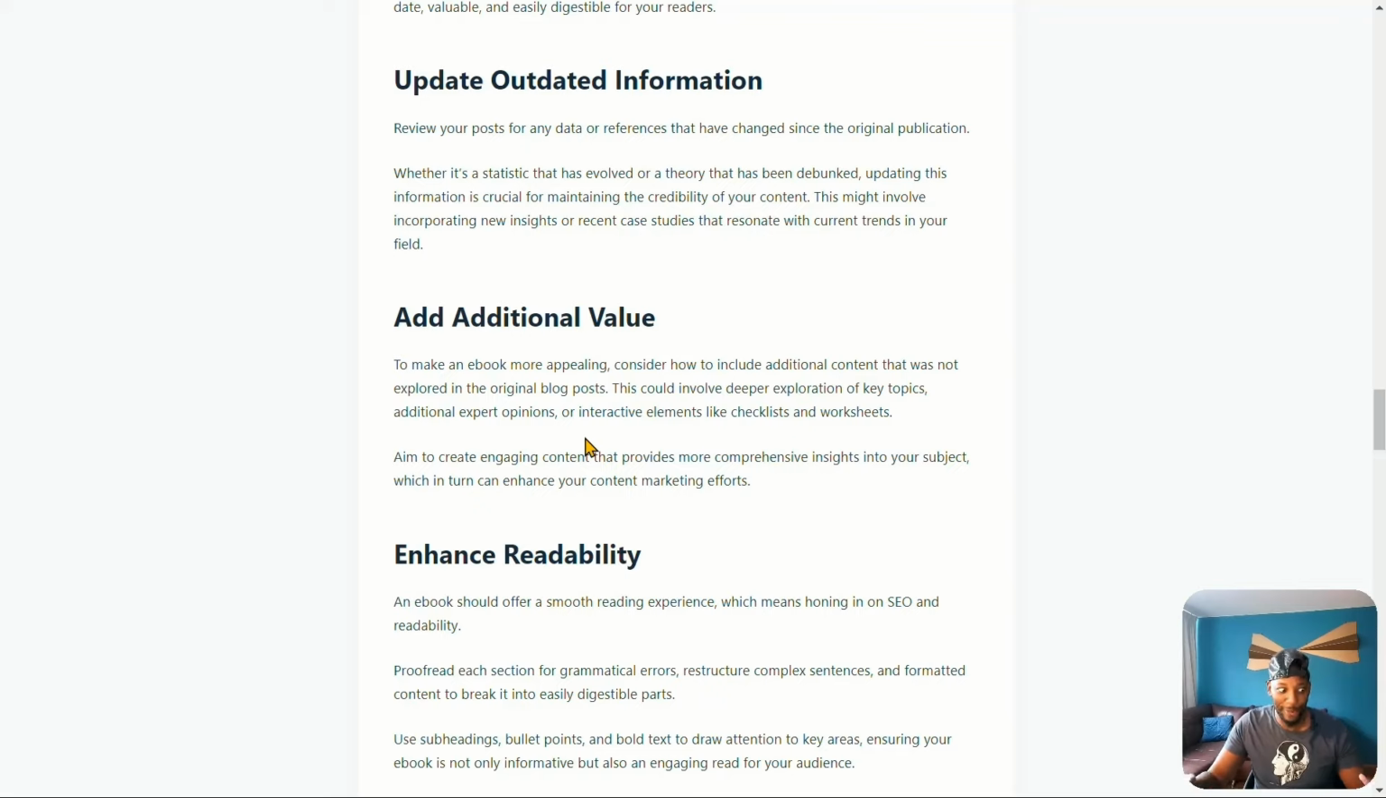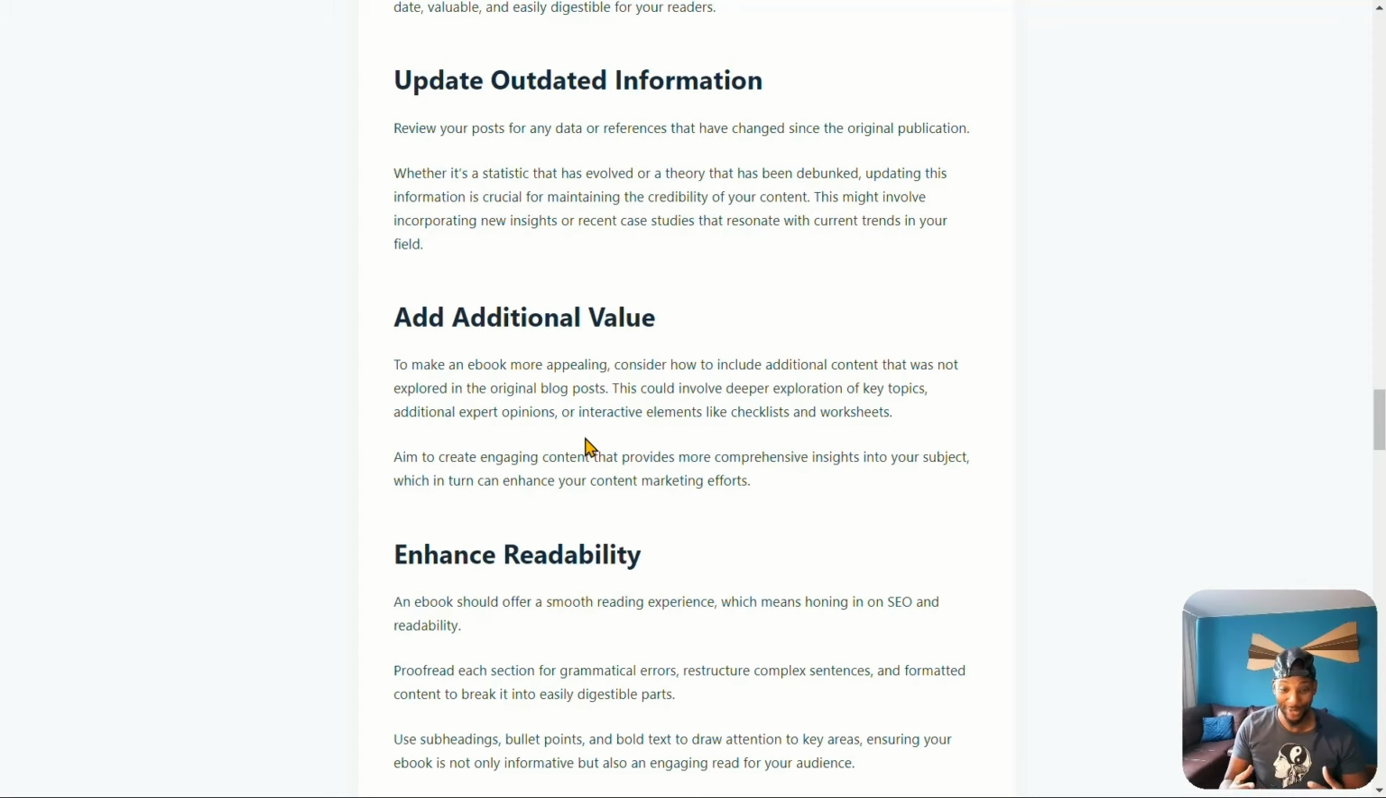Readability, right? Readability is so important. You want to make sure that you're not using a lot of jargon when you're talking about that particular topic. Use different examples, use analogies if you want to, use images, things like that.